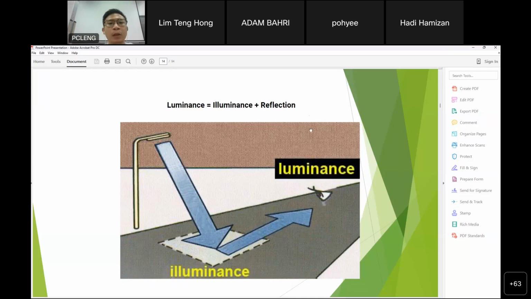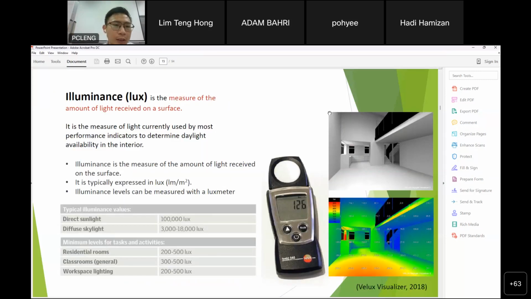So for illuminance, the measurement of the amount of light received on a surface is the so-called lux. You use this lux meter. You have a sensor at the top of it. Wherever you place it, you can put it on the table, you can put it on the floor, you will know the amount of light received by the meter itself.